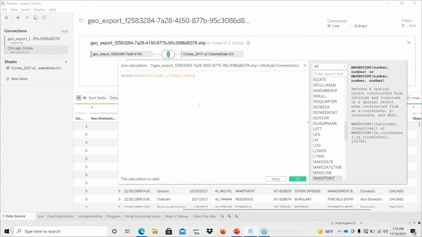And one of the calculations Tableau has inside of it is make point. It's a spatial calculation. It has 5 different spatial calculations that we're going to go through today that turn a non-spatial field into a spatial calculation or work with a spatial calculation. So in this case, we have longitude and latitude of crimes that occurred in Chicago.